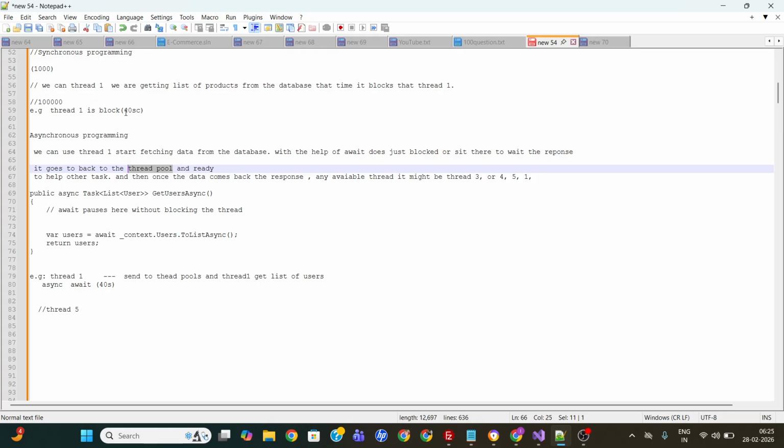Once you get the response after 40 seconds or 10 seconds, any available thread might be used, for example thread 3, thread 4, thread 5, any thread. But in the synchronous case, if you use thread 1, it will be blocked. Here your thread will not block. Any available thread will be assigned. For example, you can start from thread 1 and your response will come on thread 3. So here we can use asynchronous programming with Task, async and await, and every time the thread goes back to the thread pool.